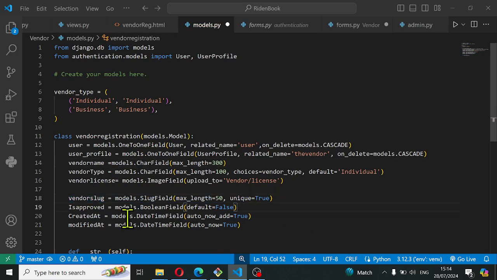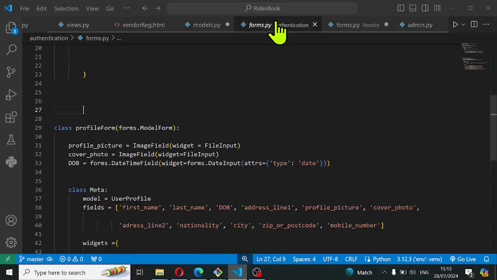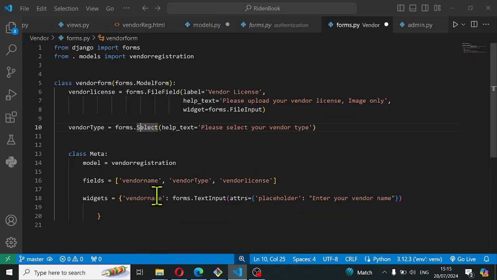Now is_approved by default is set as false. So immediately the vendor enters their details and clicks on save, their approved status will be false until an admin reviews the saved information, makes sure that the license information is correct and everything is in order before this will change to true. So this is also an automatic field. That's why we didn't declare it in our forms.py.